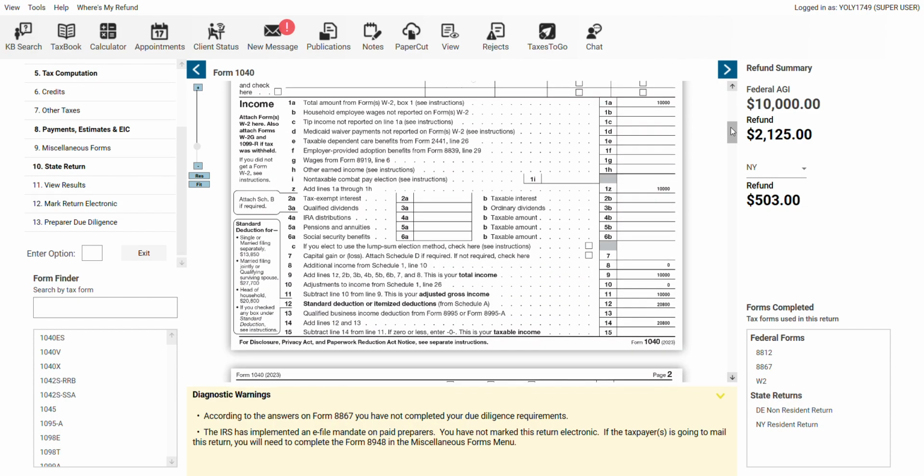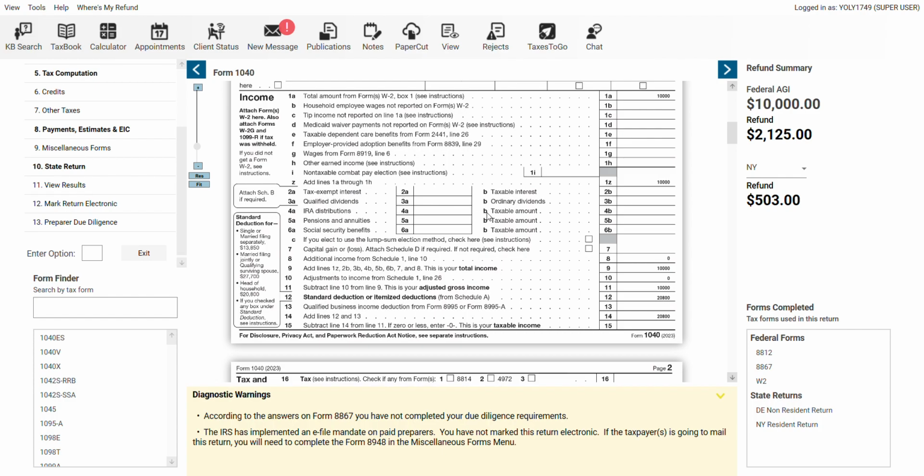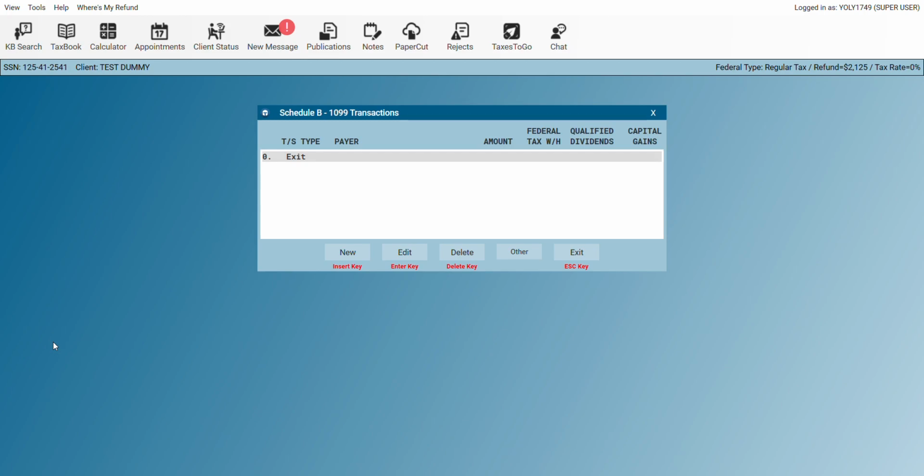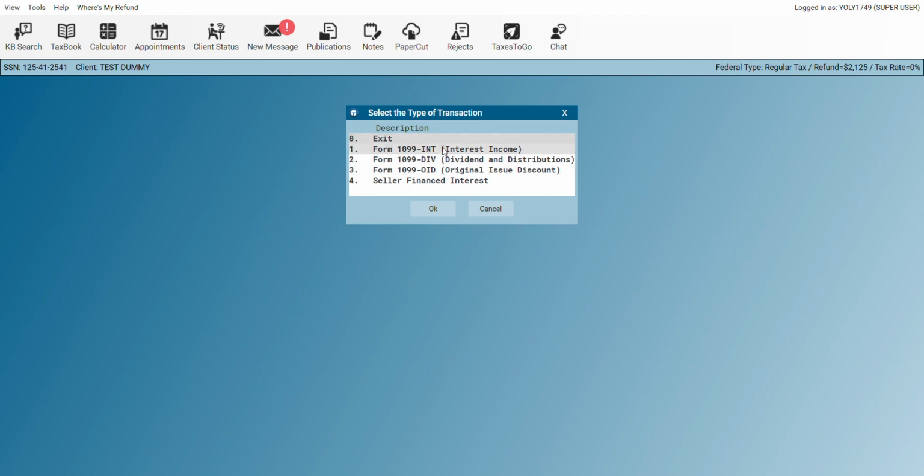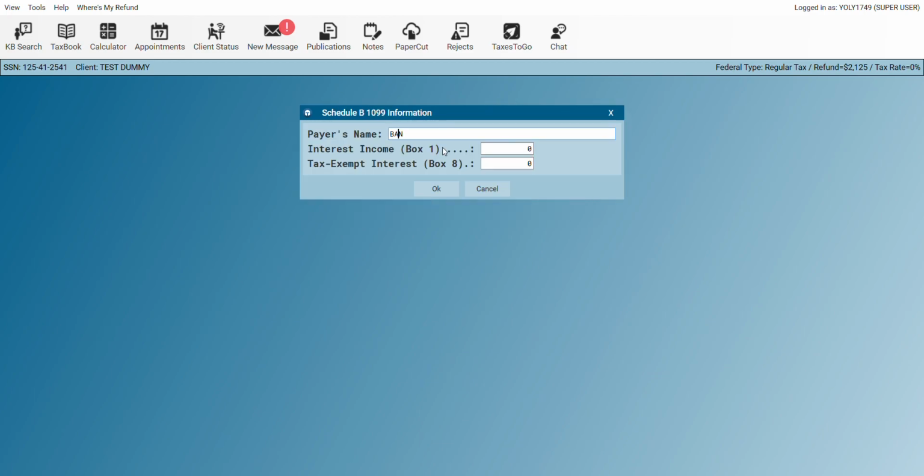So let's say that you have 1099 INT. You're able to search for forms. 1099 INT will bring you to that menu, Schedule B, 1099 transactions. We're going to create an interest from Bank of America for $35.